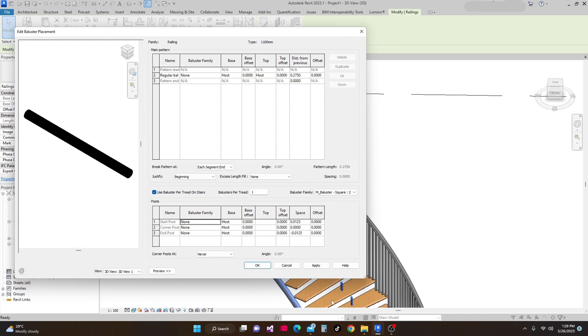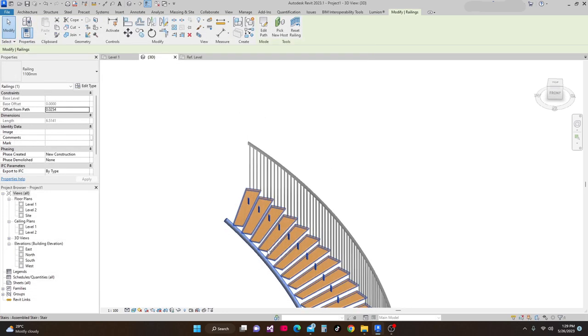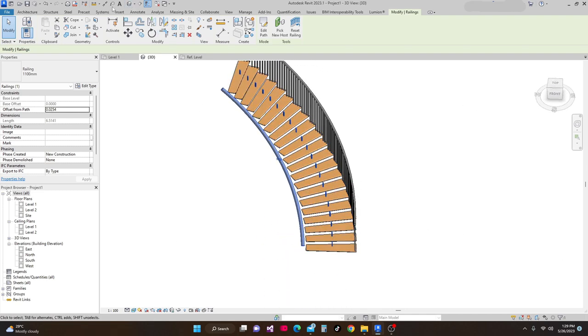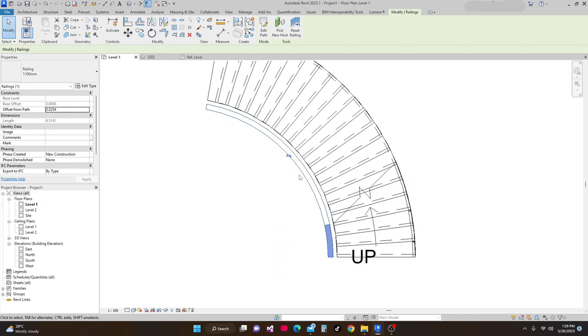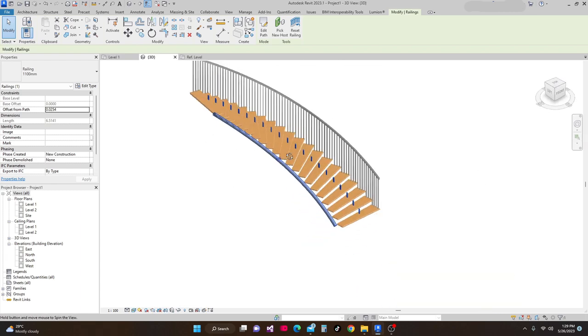And as you can see, I have done the rail now, and this one I selected none, all is none. And the only thing working is this use baluster per thread, then apply, and then okay, and then apply, then okay. And here, the rail is still there. And if you see it there, here is our support. And in 3D, it is like this.